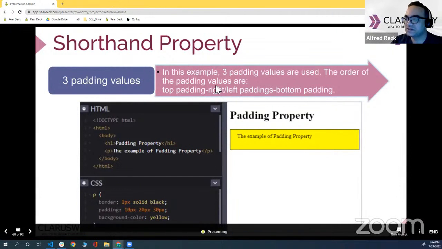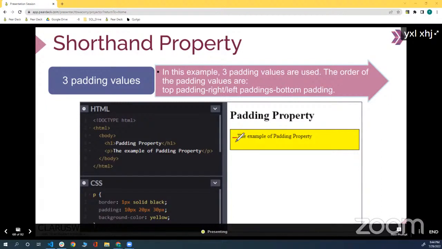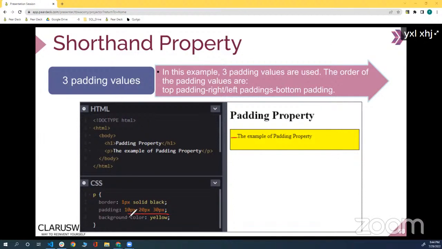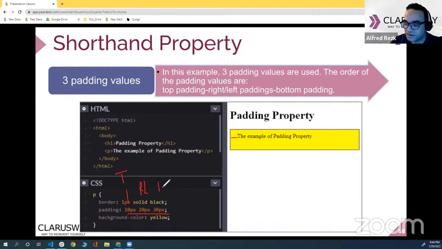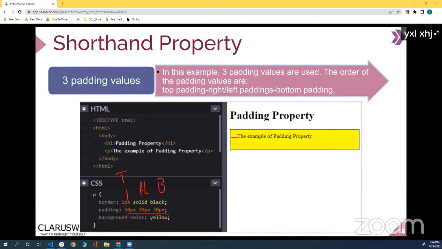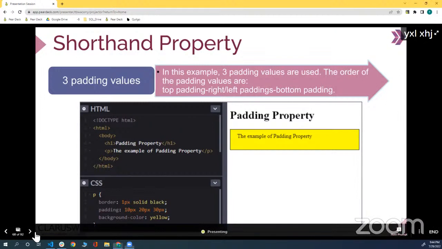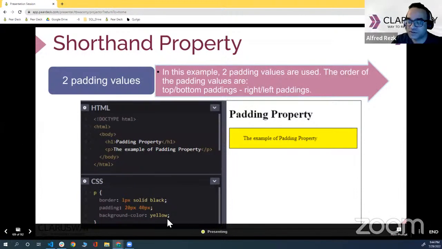Okay. So what about this one? Can somebody tell me what is the padding that's right here based on this example? 20. 20. Exactly. Top, right and left, RL, and finally bottom. Okay. And of course, you have 2. It's very simple. Top and bottom, left and right.